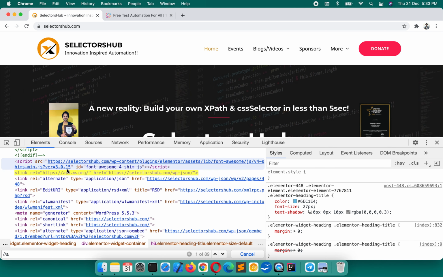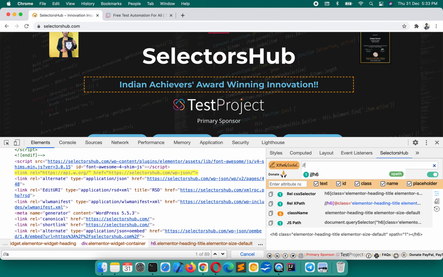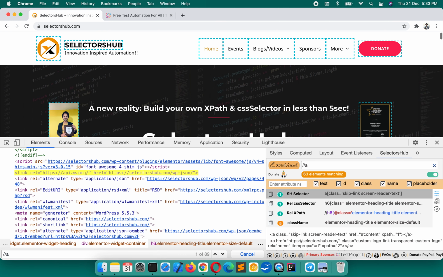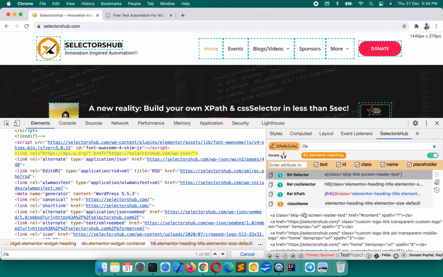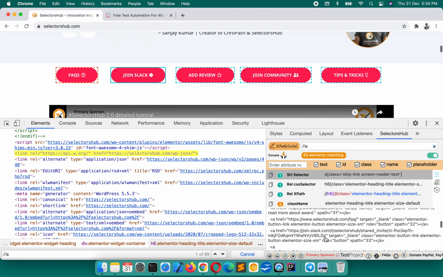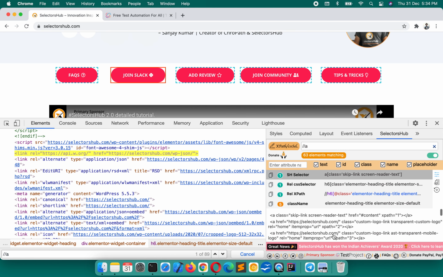But this is not the XPath matching, this is the string matching. So here it is showing 89 matching nodes, which is wrong. There are not 89 links on this page. Let's verify the same thing with the help of SelectorsHub. Press enter, it is showing 63. So basically there are 63 links on this page, and all these links are here. These are all the links.